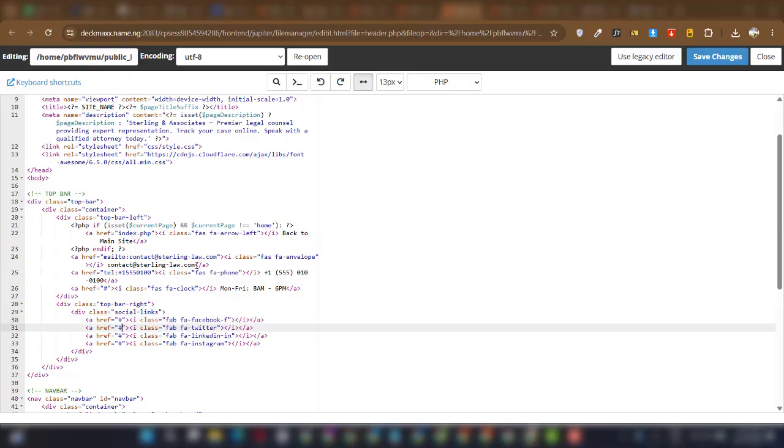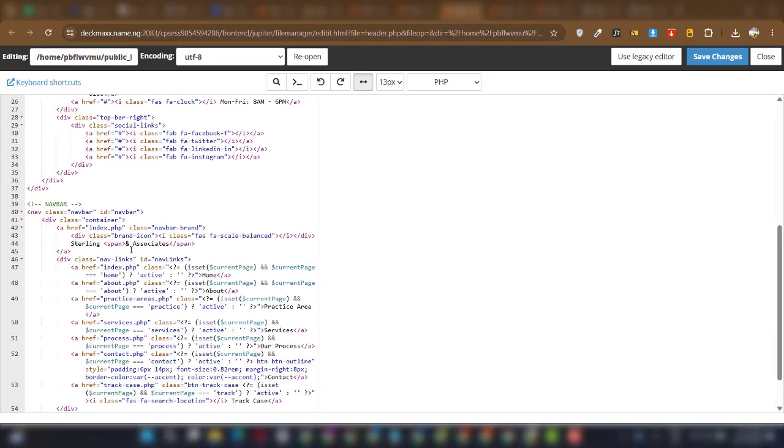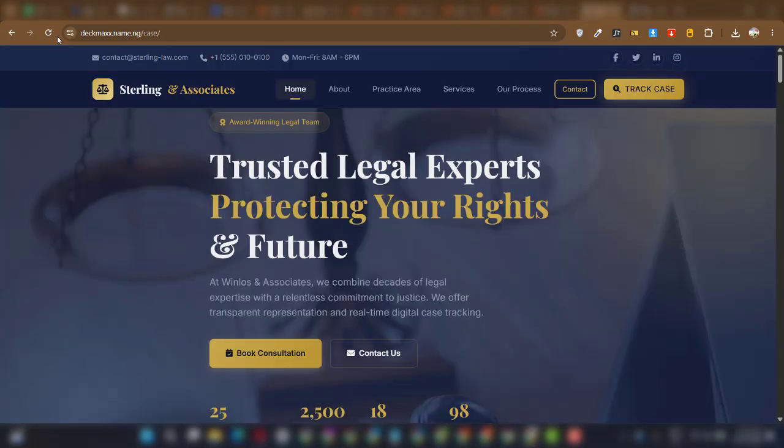Then the email, you can see the email here. You can change the email. All right, that's the email. Then if you want to change the phone number, here's the phone number. Now, the logo is also here. Scroll down. You will see Sterling and Associates. So I'll just remove this Sterling here. For example, I want to use Willows. So I'll say Willows. Then I'll click on save changes. Very, very simple. So if I come here now again, I refresh, I will see my change. Can you see Willows is now showing instead of Sterling. So this is how you edit it.